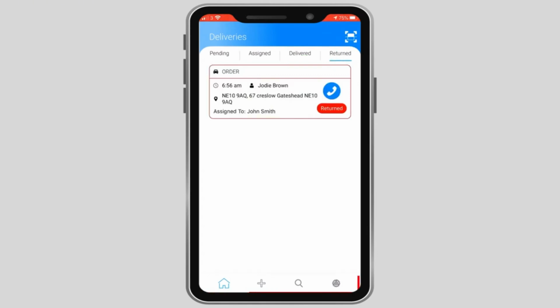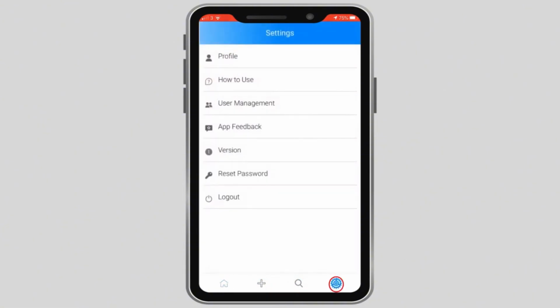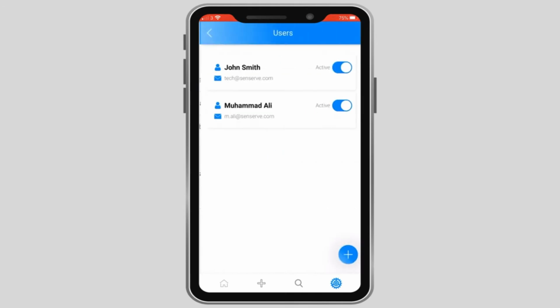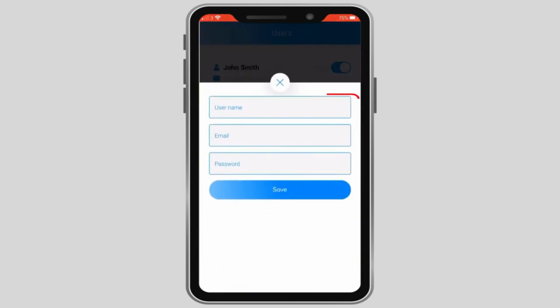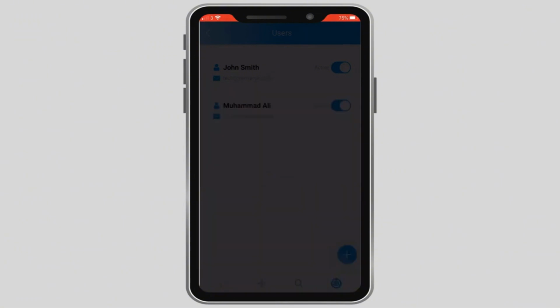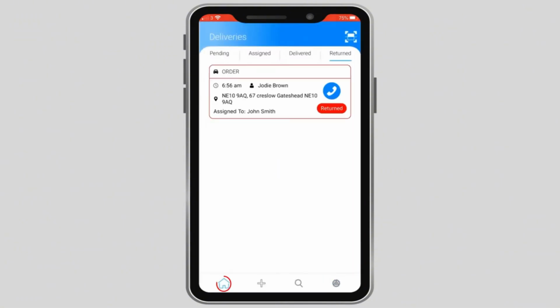In the bottom you have obviously the home, the search and the settings. When you click on the settings, you've got profile, a quick how to use guide, user management. In user management, what you can do is also add drivers. So when you're assigning the deliveries, these are who the deliveries would be assigned to. So I would add their username, email and password, and all they would do is log in on the app.